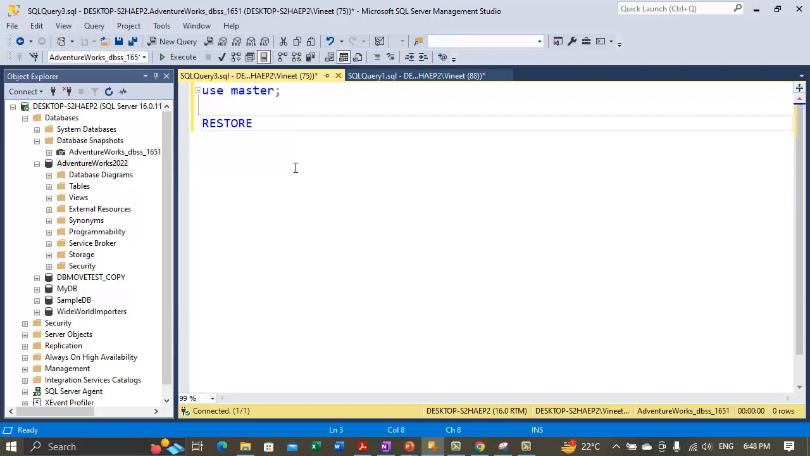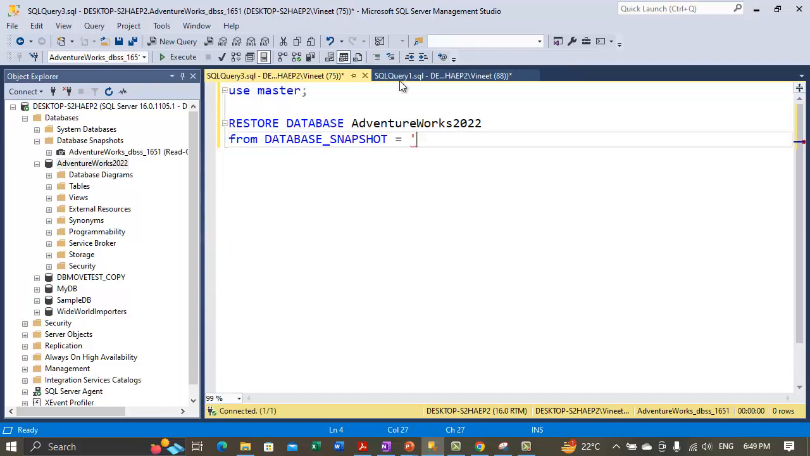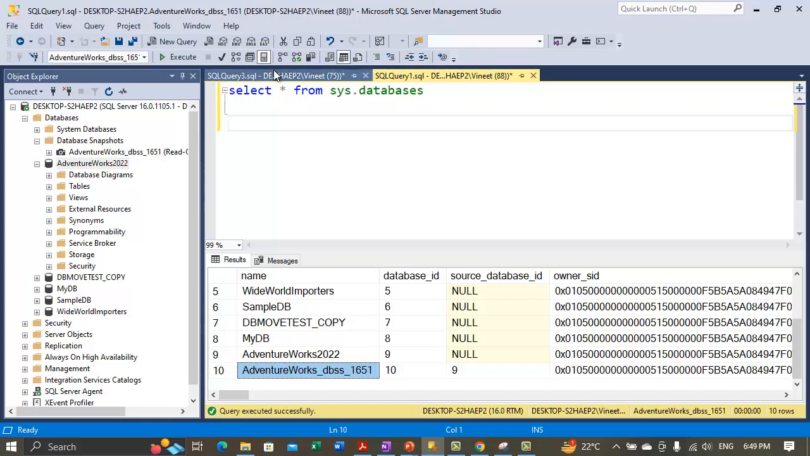Then what we need to do is use the restore database command, and we need to give the name of the database, which is AdventureWorks 2022, and we need to restore it from database. We can take from command in the next section. So we are restoring it from our database underscore snapshot, and we need to give the name of the snapshot, which is this. You can take it from the left hand side, or maybe you can take it from this table as well.